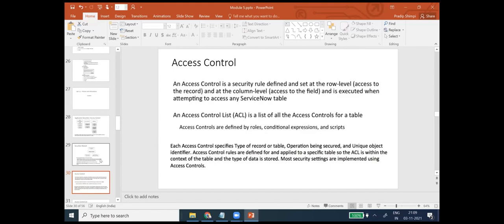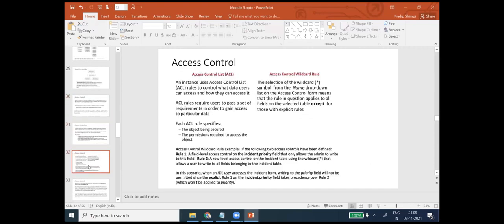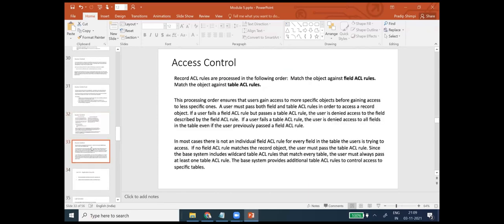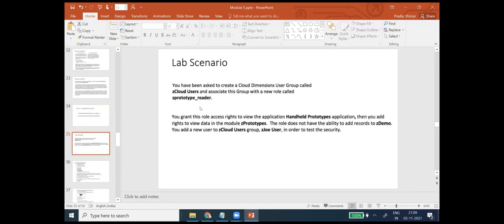Okay, so this access control list, I will take you through an example. That will be more clear. So we'll see, this is the lab scenario which we'll be using. I'll try to explain it with the help of this lab scenario.